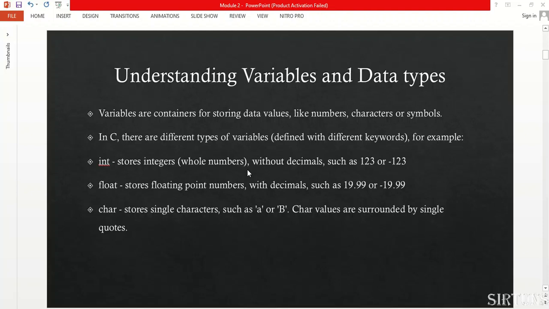Now, the next data type we'll be considering is the char. The char is used to store single characters such as A, small letters or capital letters. We can also use the char to store symbols. And usually, what differentiates the char from another data type that we'll consider subsequently is that char uses single quotes. So single quotes are used to store single characters.